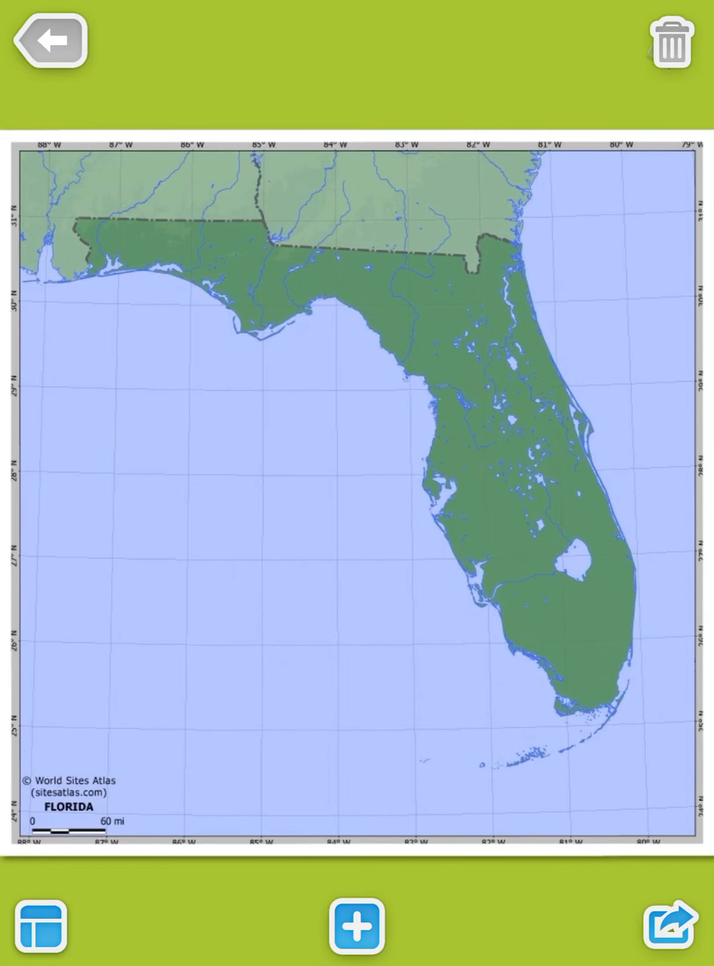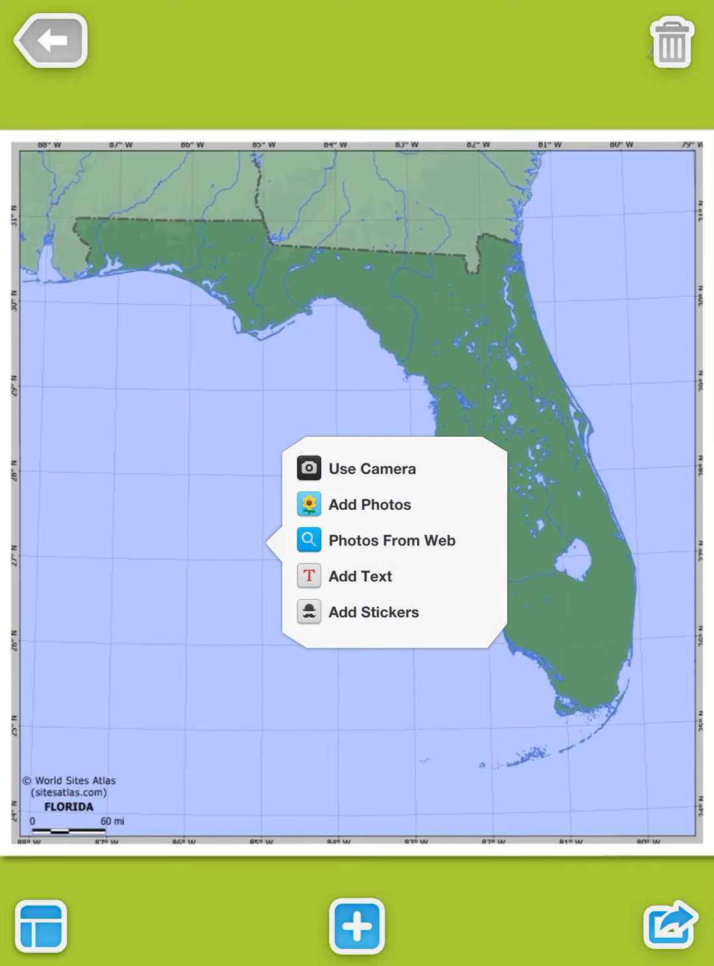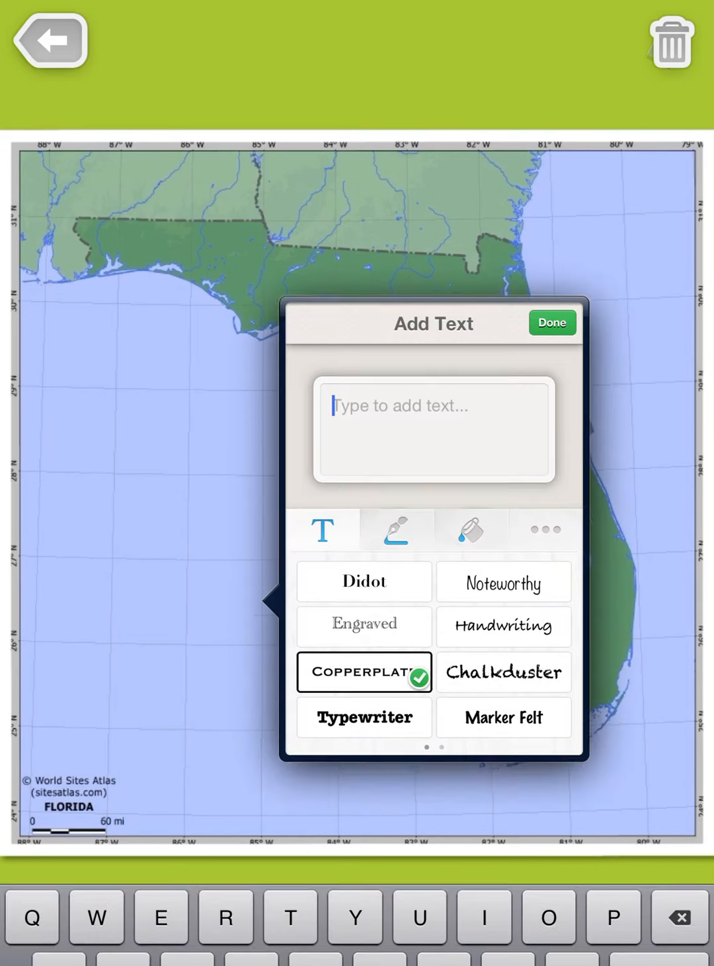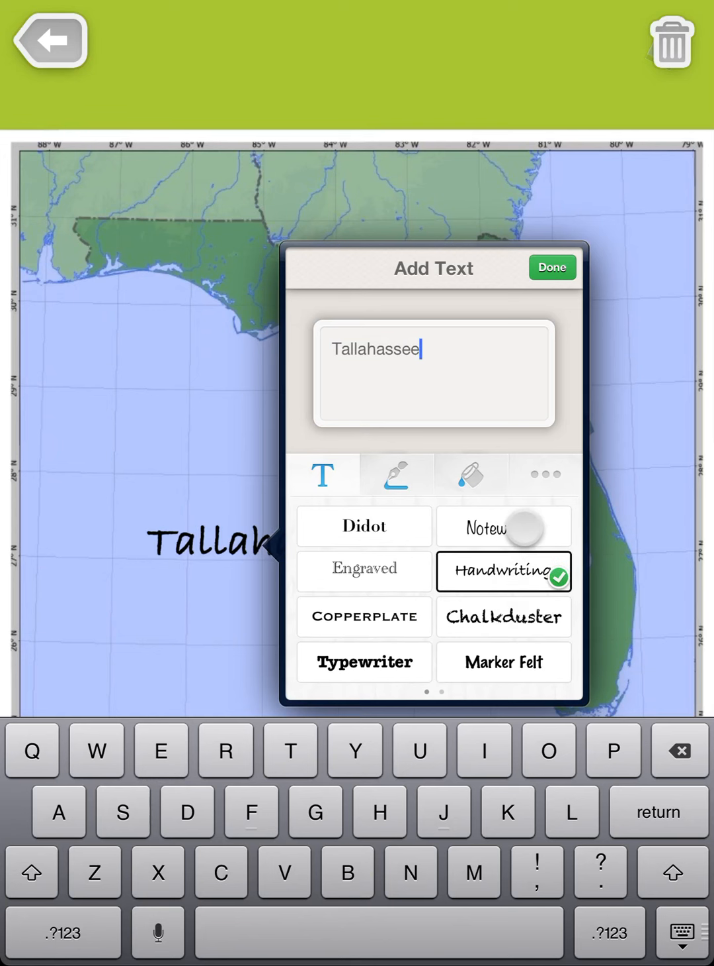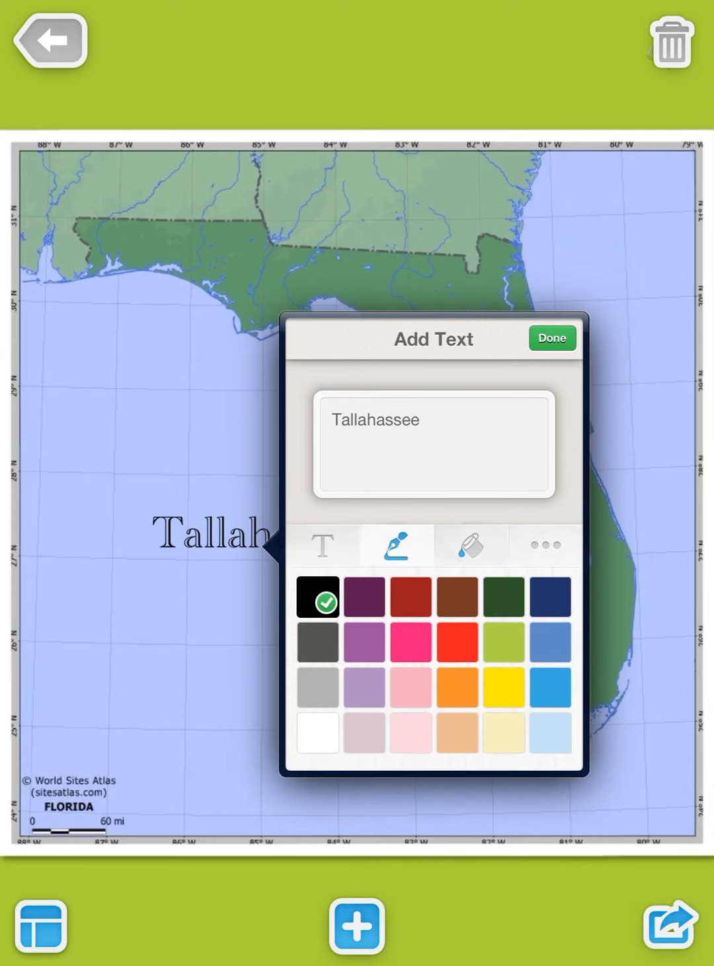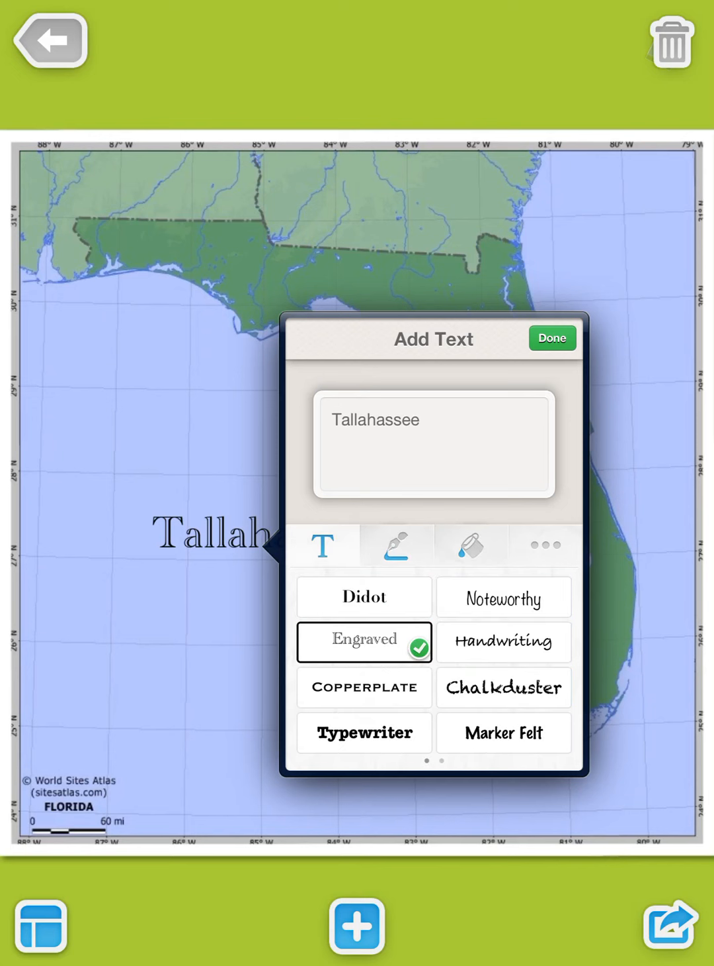So now we have our Florida background, and we want to label it. So we could tap anywhere on the screen, really, and we get these tools. Add text, let's say, I don't know, Tallahassee, let's add it. Tallahassee, that's our capital. And you could change the different fonts so you can have fun with it. You have a couple of other settings. You change the color of it. So, I don't know, play with it, have fun with it, see what you can come up with.